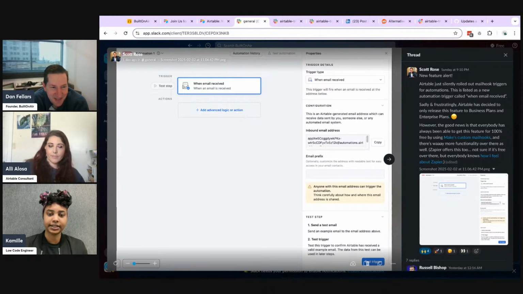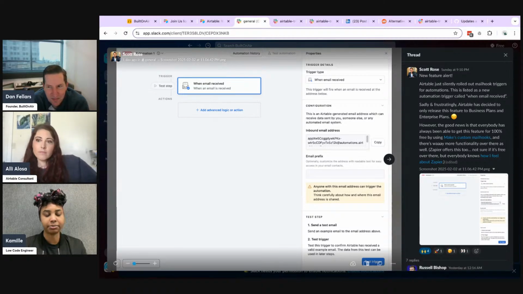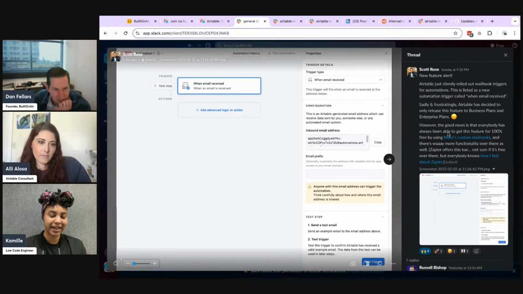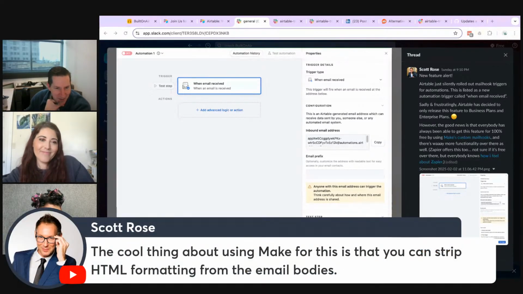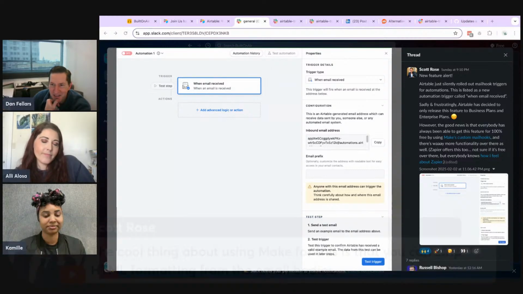I just did a test and it splits out the body as Markdown and HTML. The email I sent was very simple, so it came out very cleanly in the Markdown one, but in the HTML one, you can quickly see that I didn't think there was HTML in there, and apparently there was. Interesting. Scott chimes in, Scott's the one that found this: the cool thing about using Make for this is you can strip HTML formatting from the email bodies.